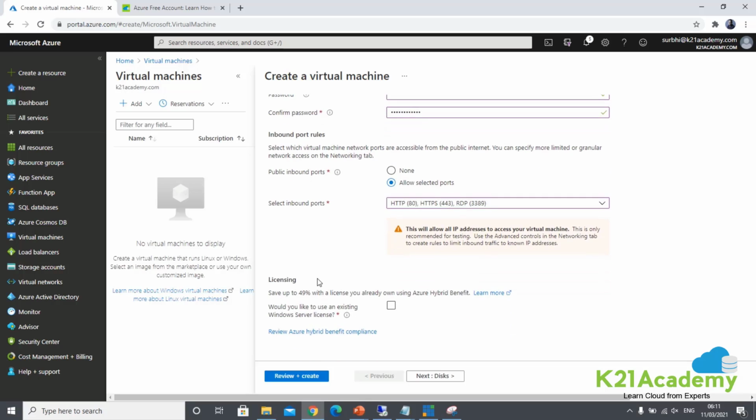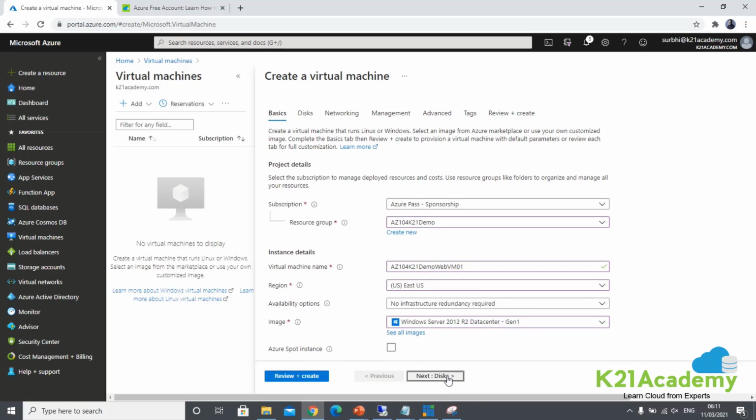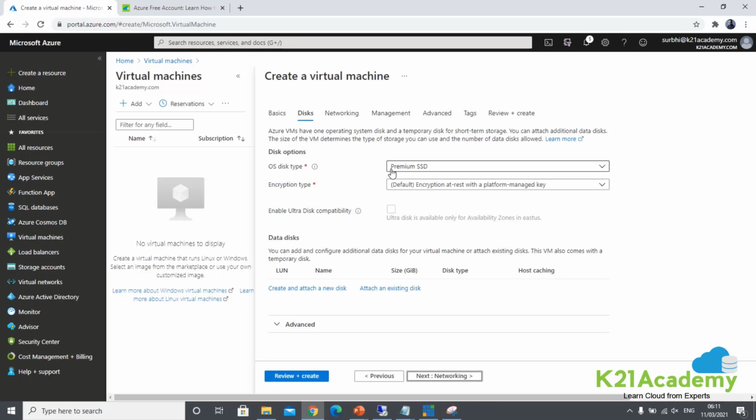And if you scroll down, licensing: would you like to use an existing Windows Server license? If you have bought licenses already, you can select here. I don't have licenses. The next part is to select disk. So I'll go to disk, and this is where the storage on which my operating system will be installed, my C drive, will be installed. This is that disk, solid state disk.